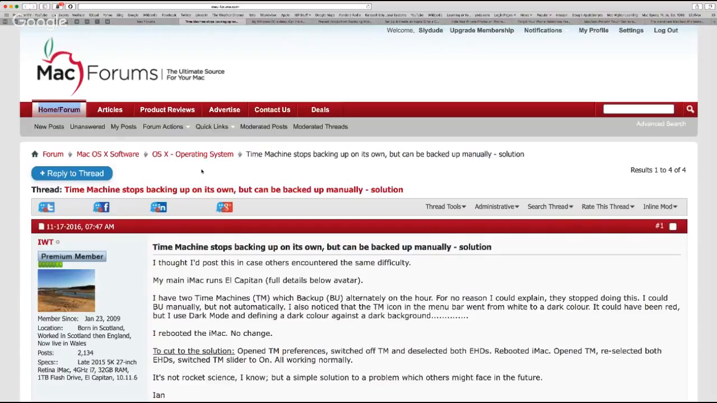Open up Time Machine preferences, switch off Time Machine, and deselect any of the hard drives that you have selected to use for Time Machine backups. Then reboot the Mac, open the Time Machine preferences, reselect the hard drives that you were using, and switch the Time Machine slider back to the on position. This seemed to have cured the problem for him, and hopefully you won't need to do that. But if you do find it useful, let us know in the thread.